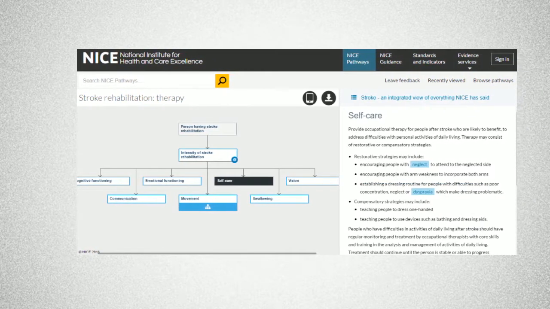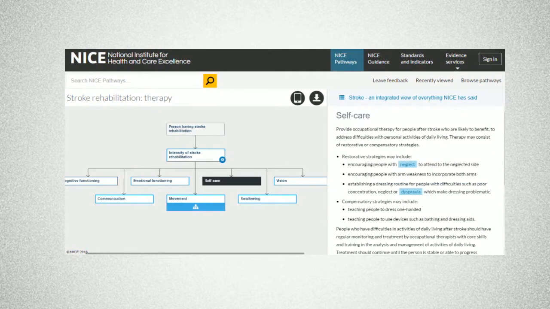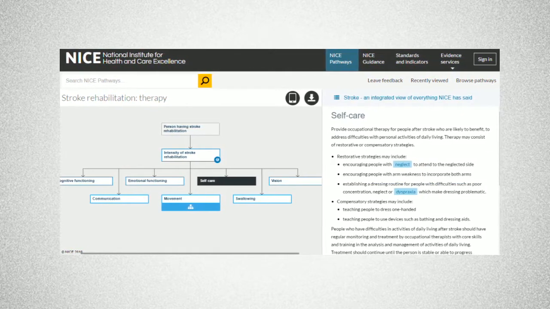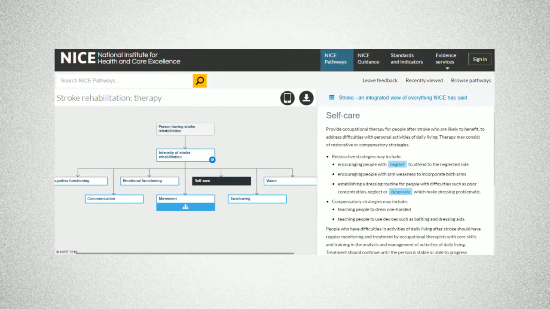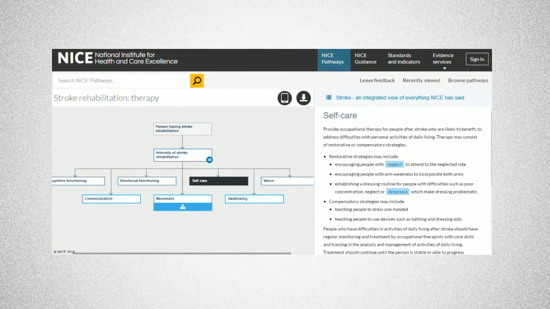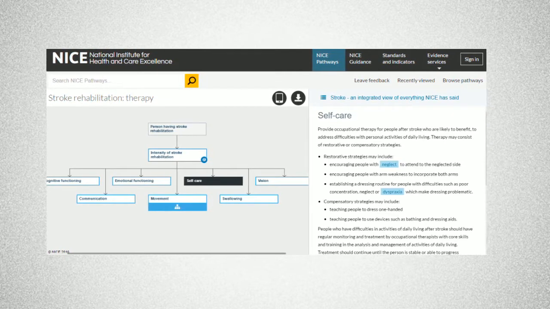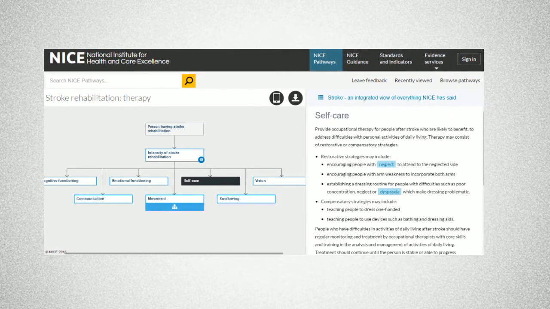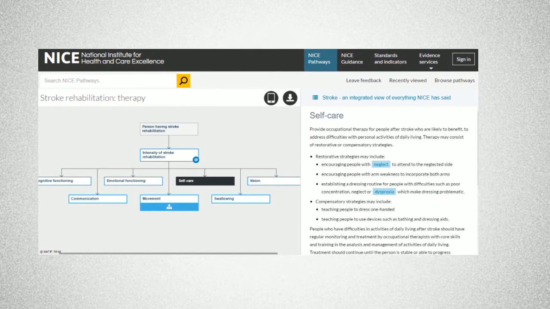This is an interactive flow diagram of a section from the stroke pathway developed by NICE. It identifies the entire pathway of the patient journey through the healthcare system from initial diagnosis. This section focuses on specific aspects of therapy and stroke rehabilitation. As you can see, the self-care section of this guideline identifies the occupational therapist as a key role in this area of therapy.